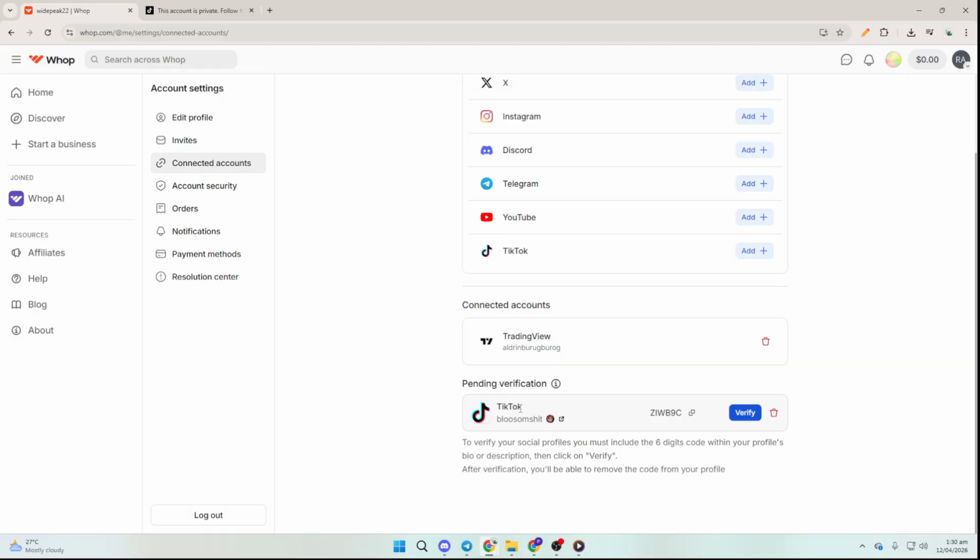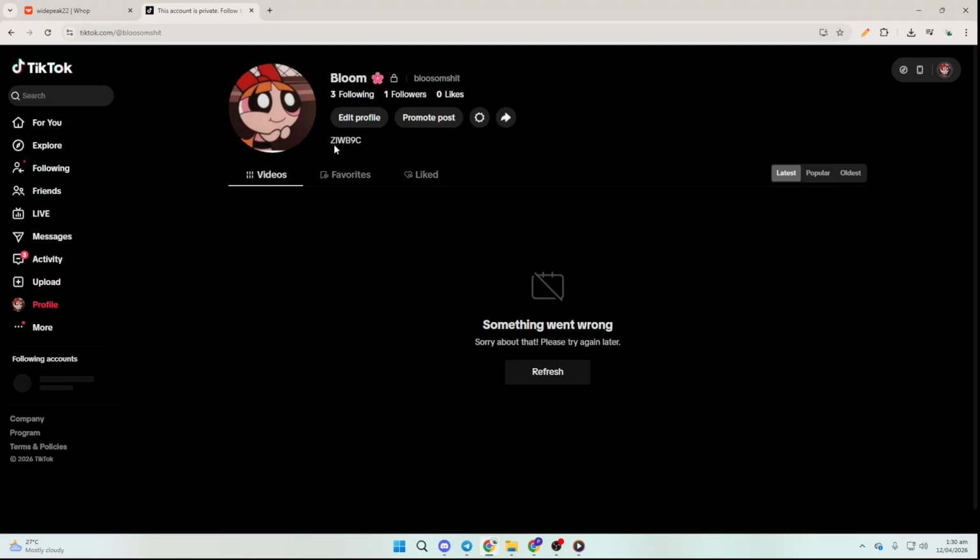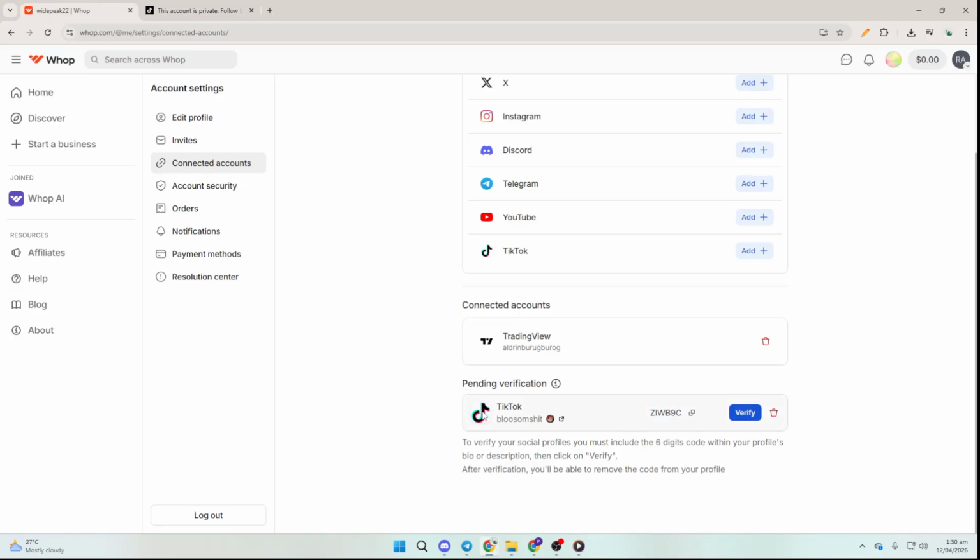If something doesn't verify on the first try, double check that the profile URL you added points to the correct account. Make sure the code in your bio matches exactly with no extra spaces. And confirm you saved the bio before clicking Verify.